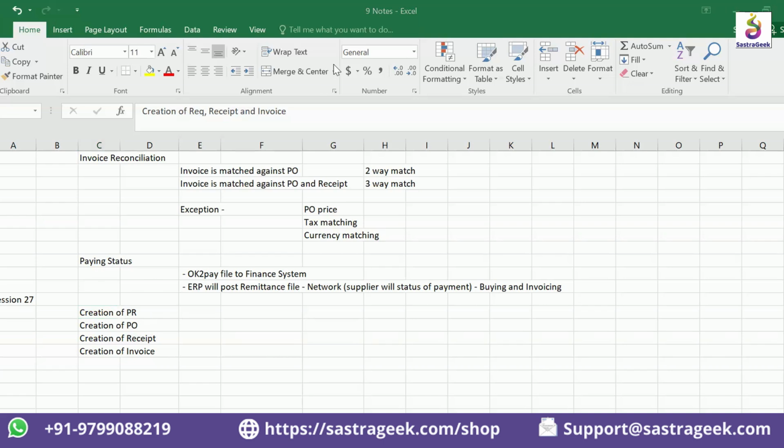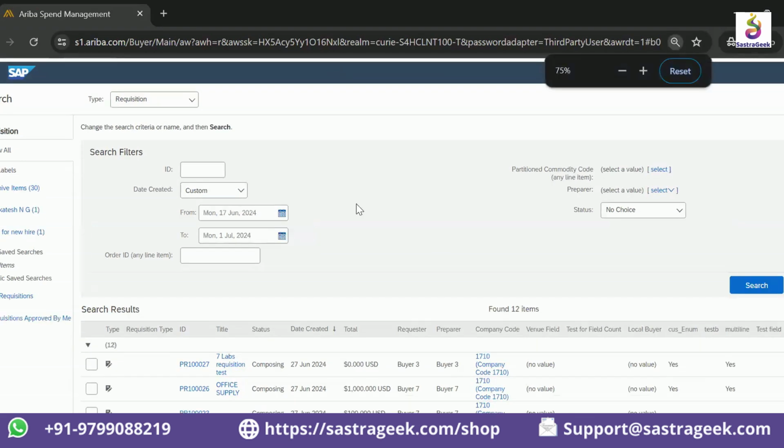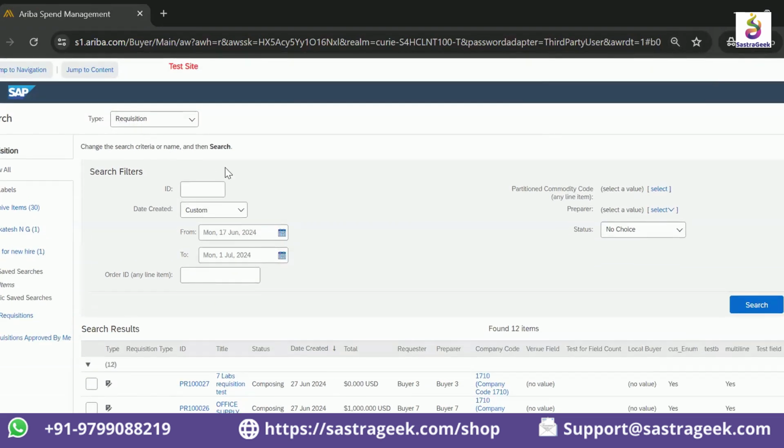I have a doubt on this particular Ariba system, whether it will allow us to create a PR or not. Let's go and check it. Sir, I have a quick question here. Whether it is allowed or not in the PR over here, as we are not integrated with the ERP system in the backend, so we are not able to perform this. Is that correct or not?